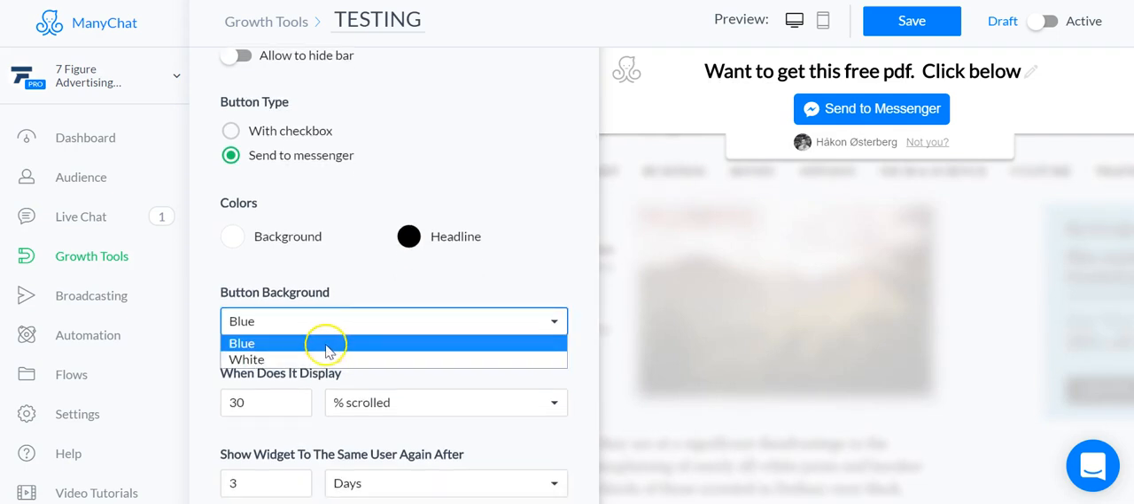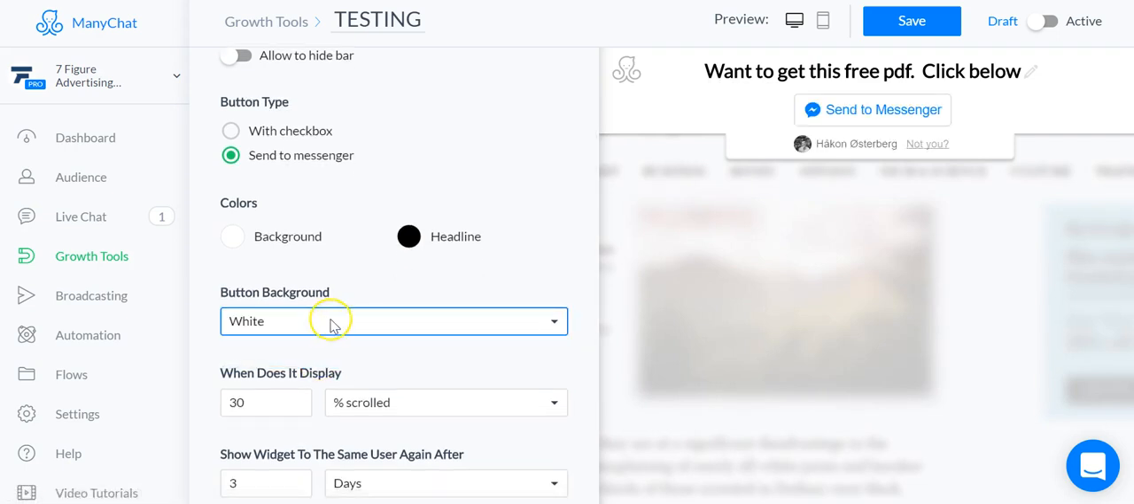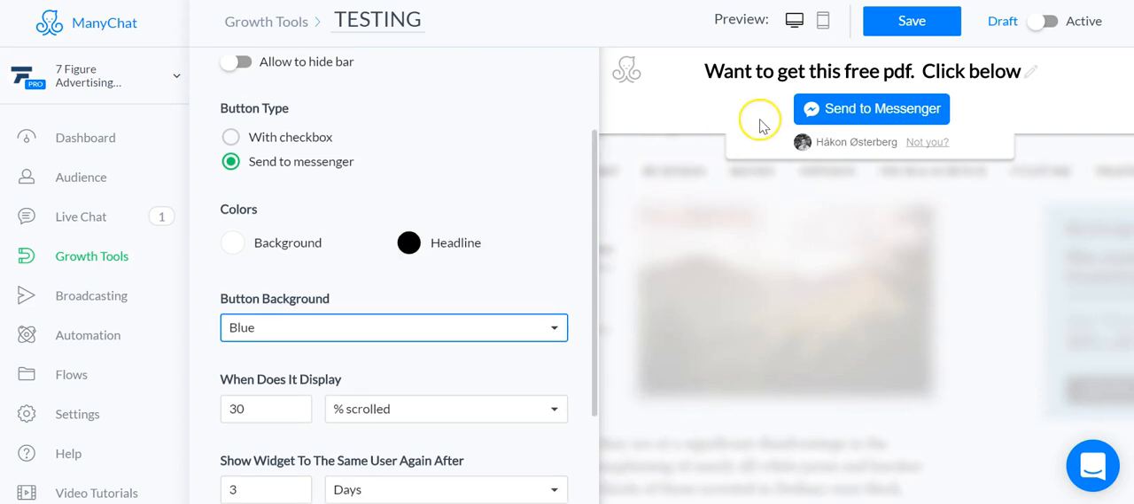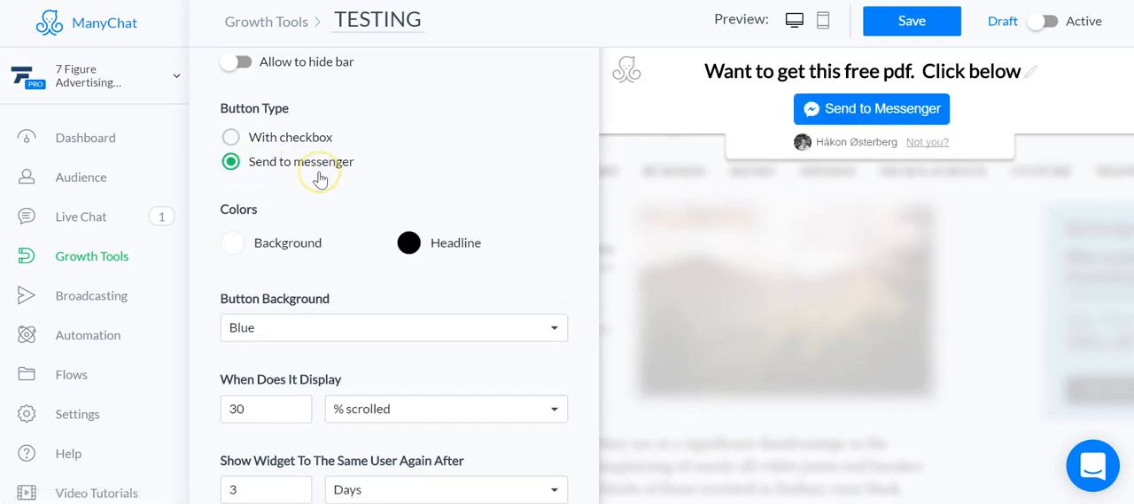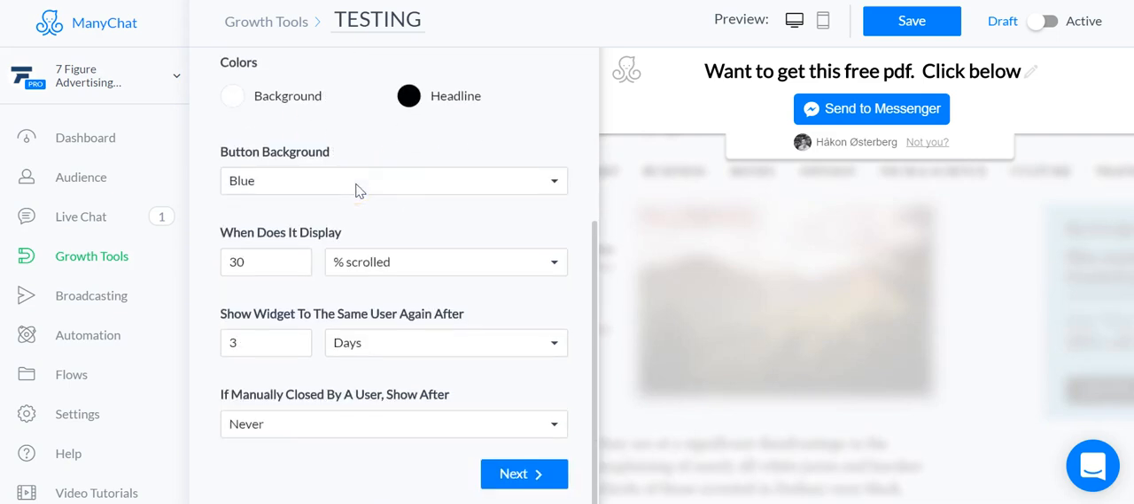Then you can have the different options for the button. You can see white here, send to messenger, blue, send to messenger. I would recommend, by the way, having send to messenger. That is the easiest way to get opt-ins as well, instead of send me insights. You can have that as well, but it's much easier to use send to messenger, because people then understand that it's going to be sent to their Facebook Messenger profile, so they will go in and check the message there.